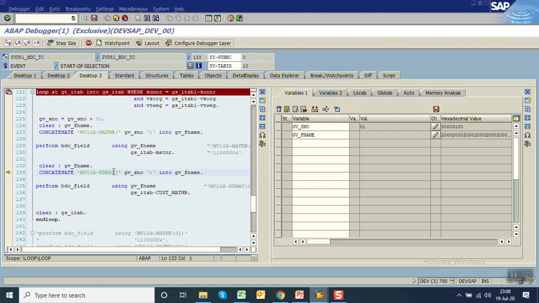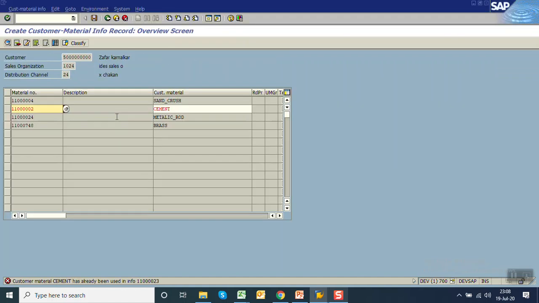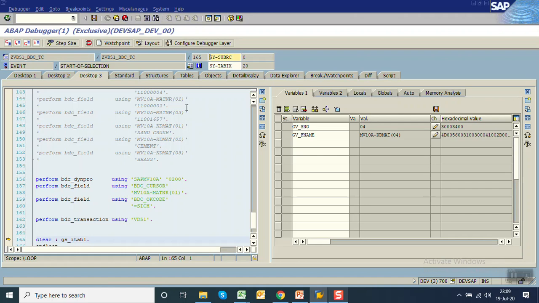Similarly, for the second, the customer material, it is generated dynamically. So like this, it will be generated. Now it is 02, 03, and 04. Like this, it will continue for all the fields. Now we'll see the field name as 04. This is for the first record. As soon as 04, all the materials are done, it is going for the next processing. If any errors are there, it will stop. So we are done with the first record.